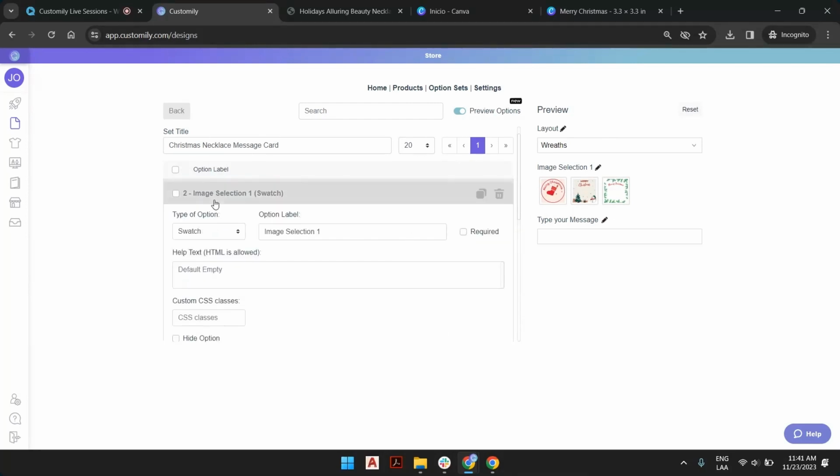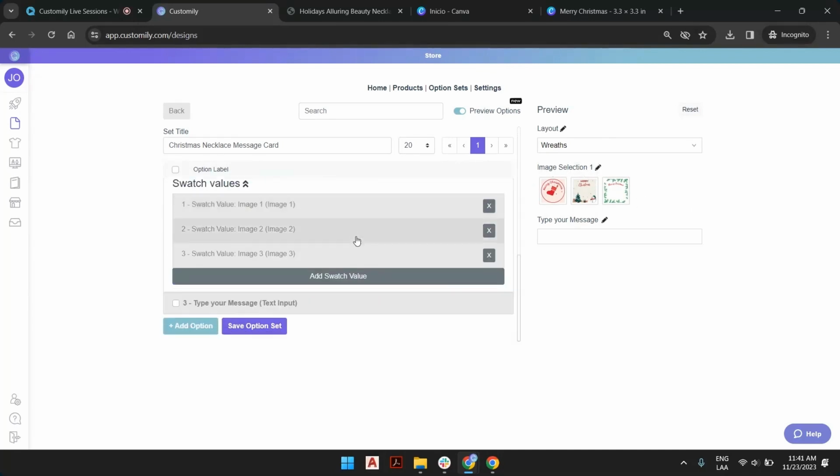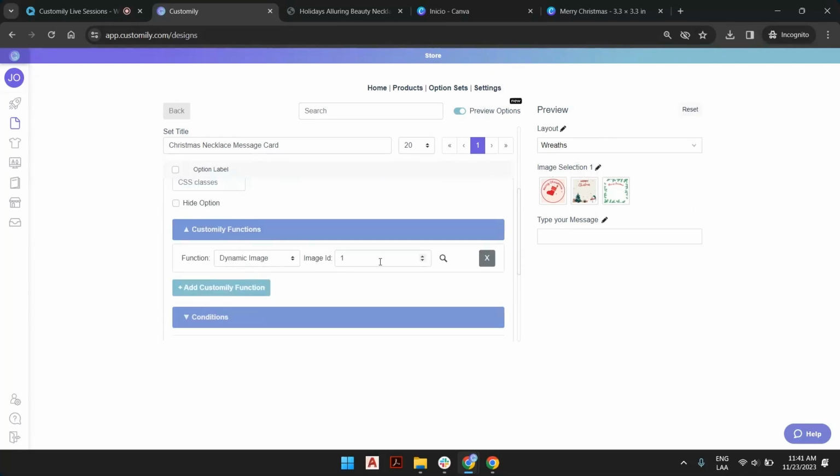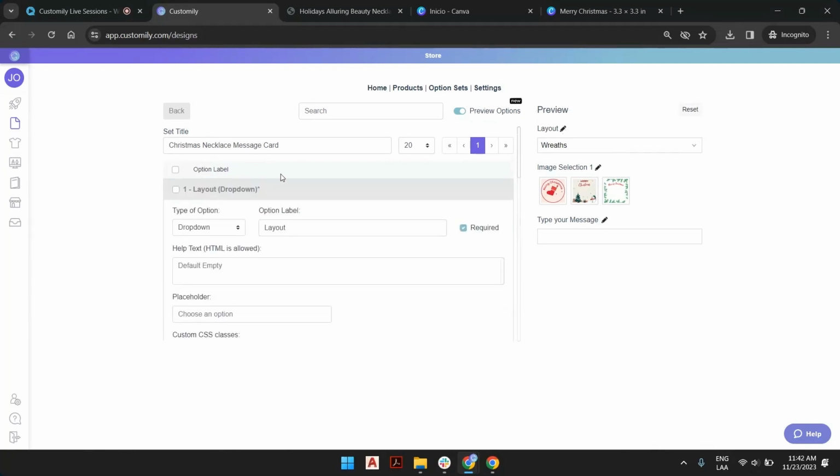Since we don't want this option to exist, what we can do is take this function and put it on the layout. So whenever we pick this, we're not only picking the text, we are also picking the image. That's something you can do in Customily. It's pretty fast and pretty easy. It's understanding that you can assign functions to different choices, and those functions will trigger different events or show different items. So if I click on the pencil here, I will be able to, well, first call this something else.